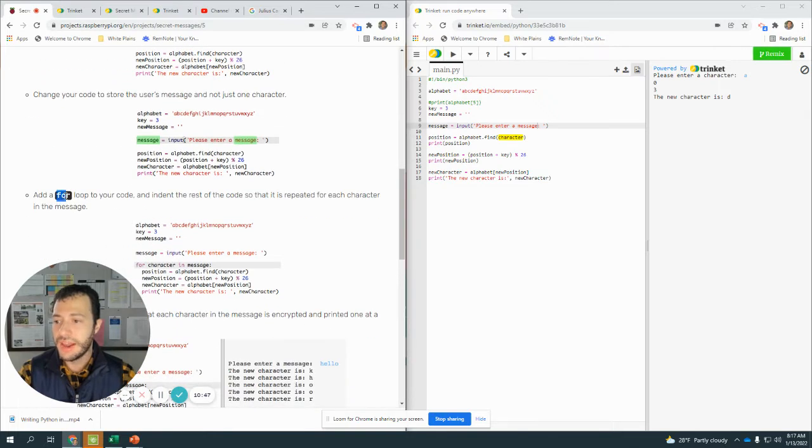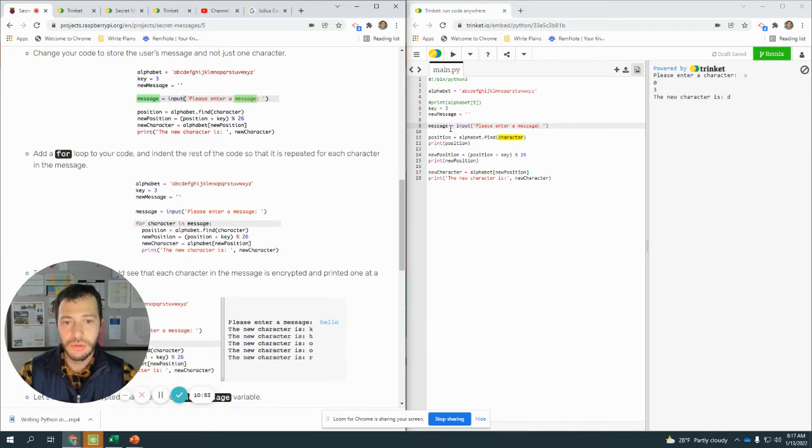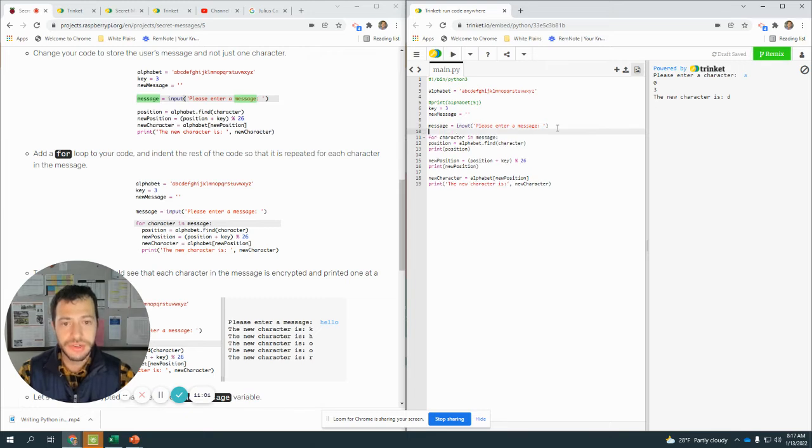And then we're going to add a for loop to our code and indent the rest so it's repeated for each character in the message. So before we do position over here, we're going to say for character in message. Let me just break down what that means for a second. Character over here is going to be our variable, and message over here is going to be what the user inputs that will be stored and reused over here.